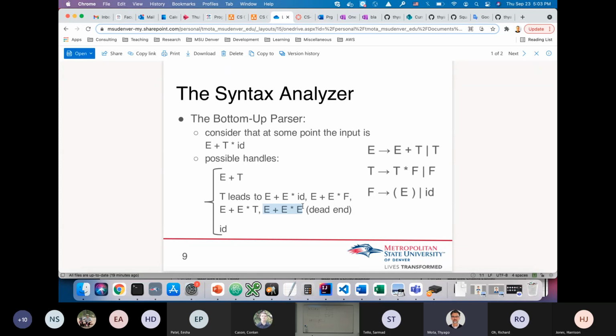Okay, so of course, the choice we should have made was the ID. Use ID as the handle. That's the only possibility for this grammar. Because ID leads to E plus T, right? And once we got E plus T, we can go to E, which is the start symbol. So we reached the start symbol, right?